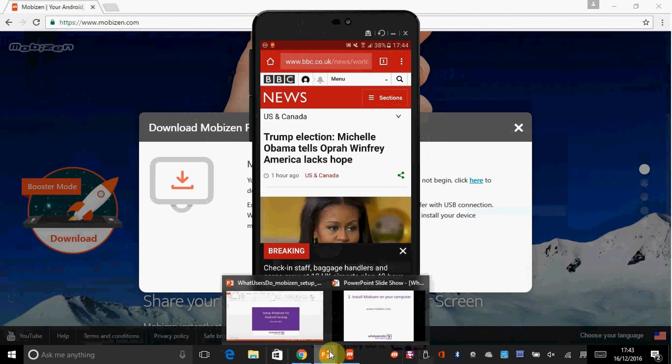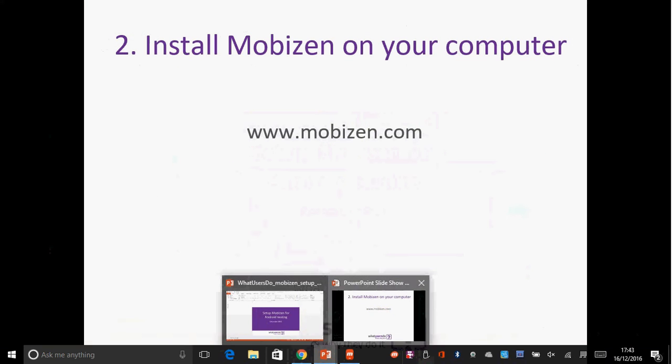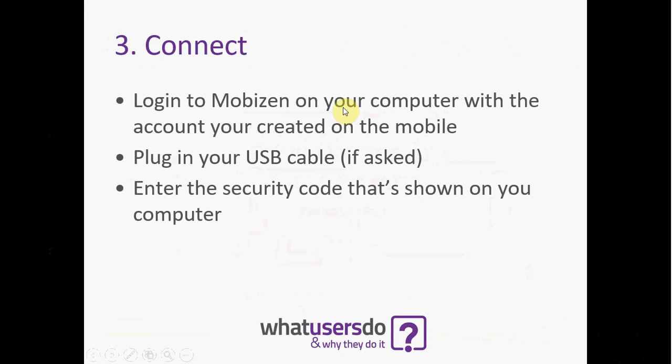So just to summarize, we've installed mobizen on the computer. We then connected them together by logging in to the mobizen account on the computer that I'd also created on the mobile, so logged in on both. I had to plug in the USB cable to authenticate, and then if a security code comes up, you need to type that in as well.